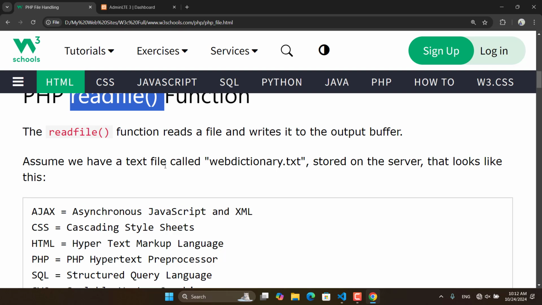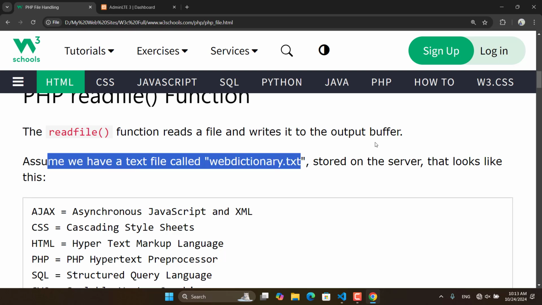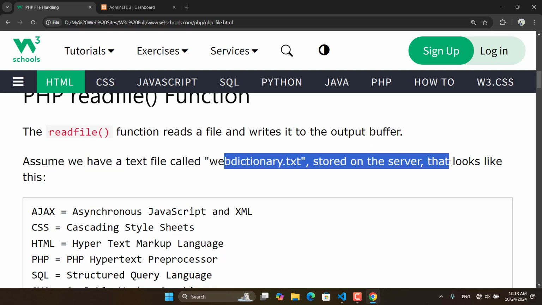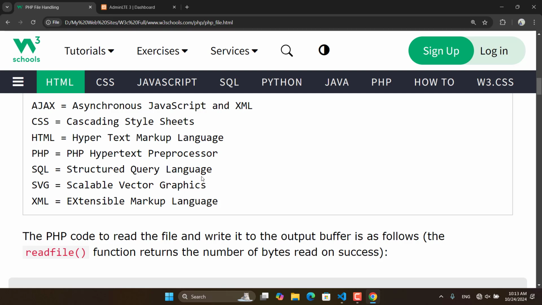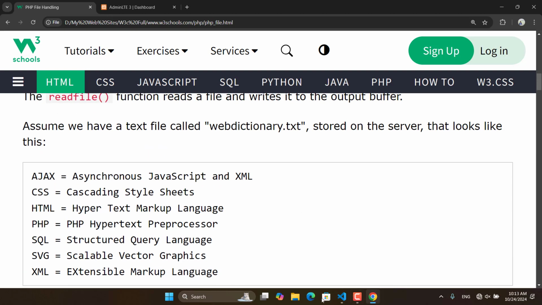Assume we have a text file called webdictionary.txt stored on the server that looks like this. So we have a text file on our server, webdictionary.txt, and it has data like this. So how can we read this one? Let's create this file.